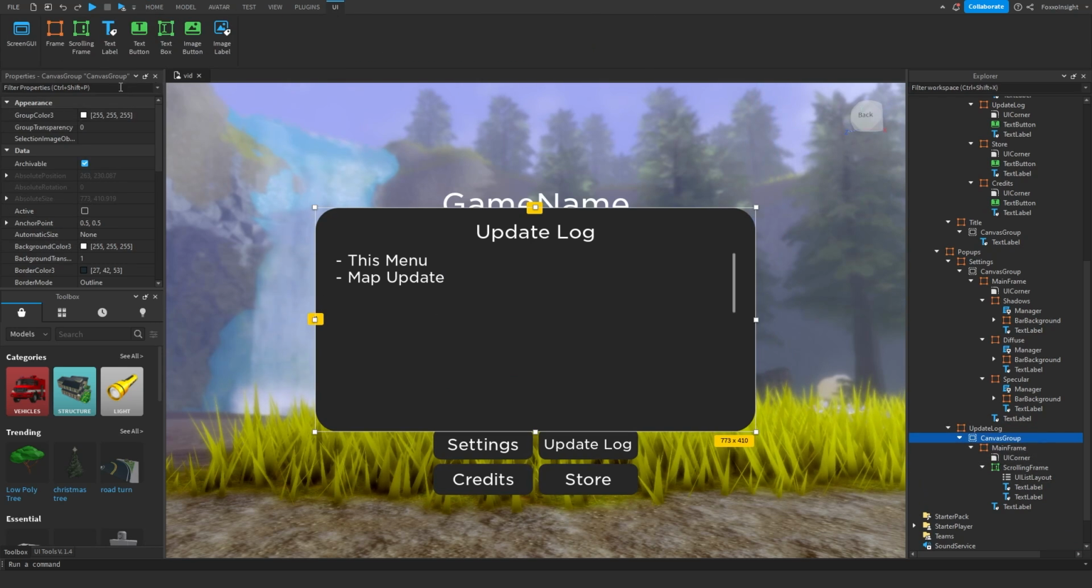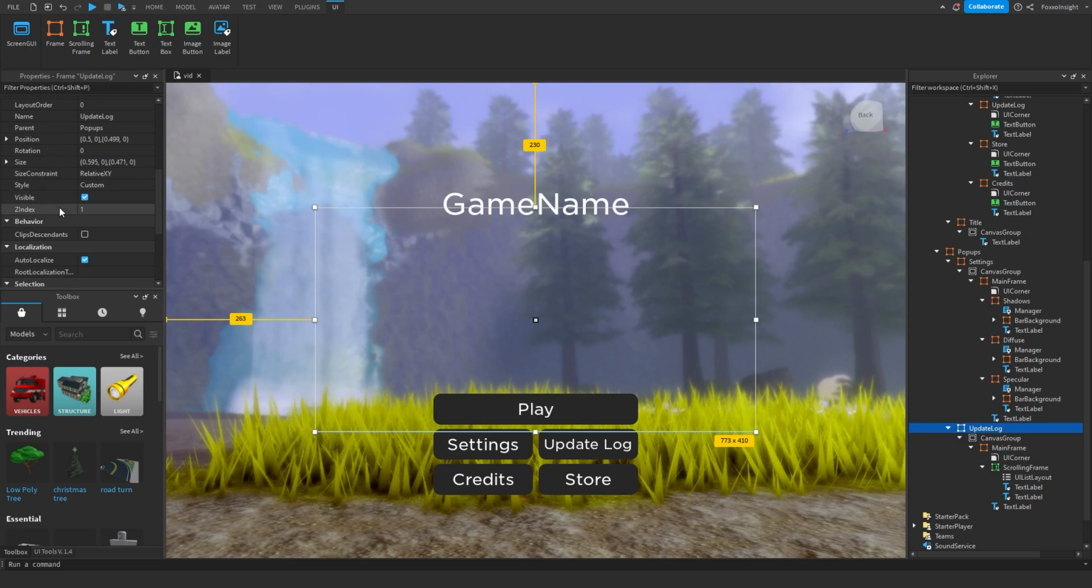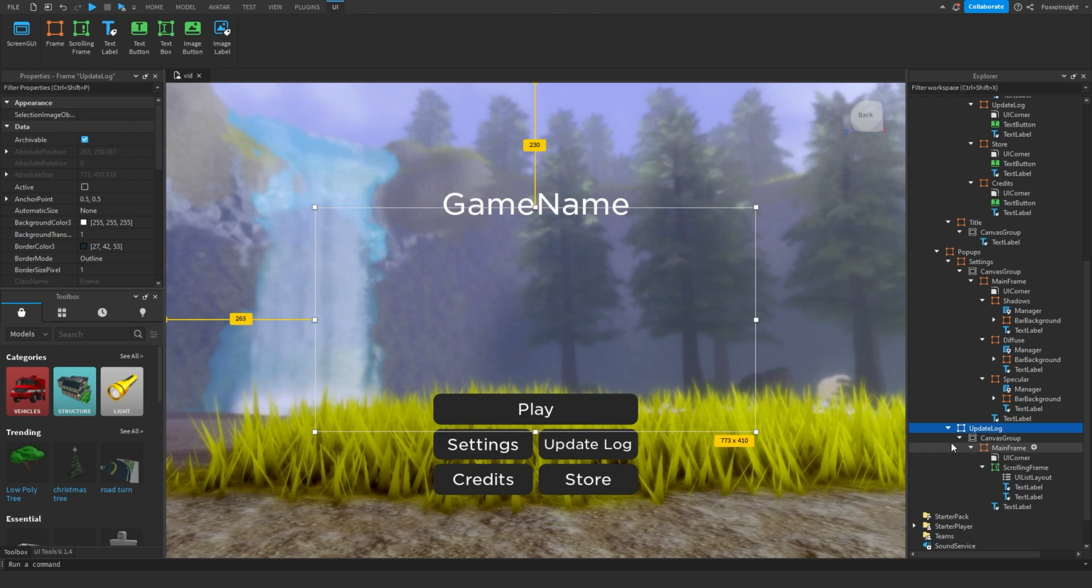Go to canvas group and set group transparency to 1. And make sure you set the visible to false. So let's sort credits next, so duplicate this and change this to credits.